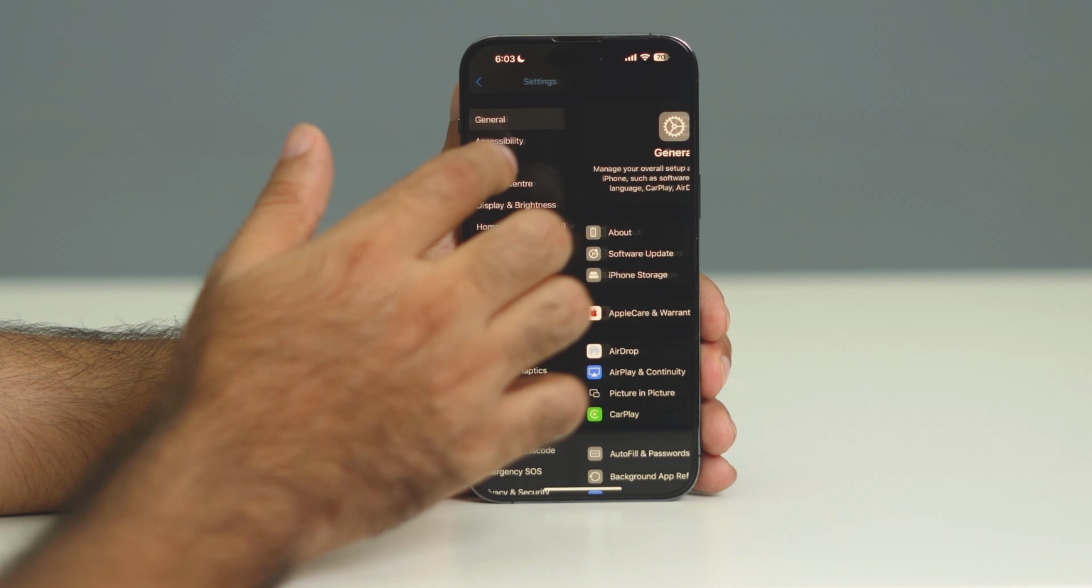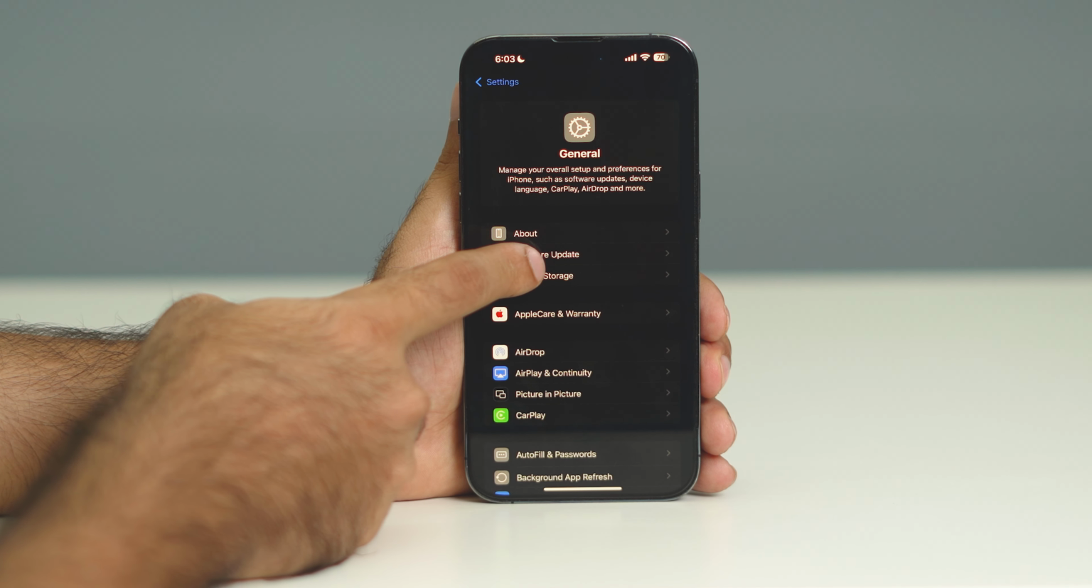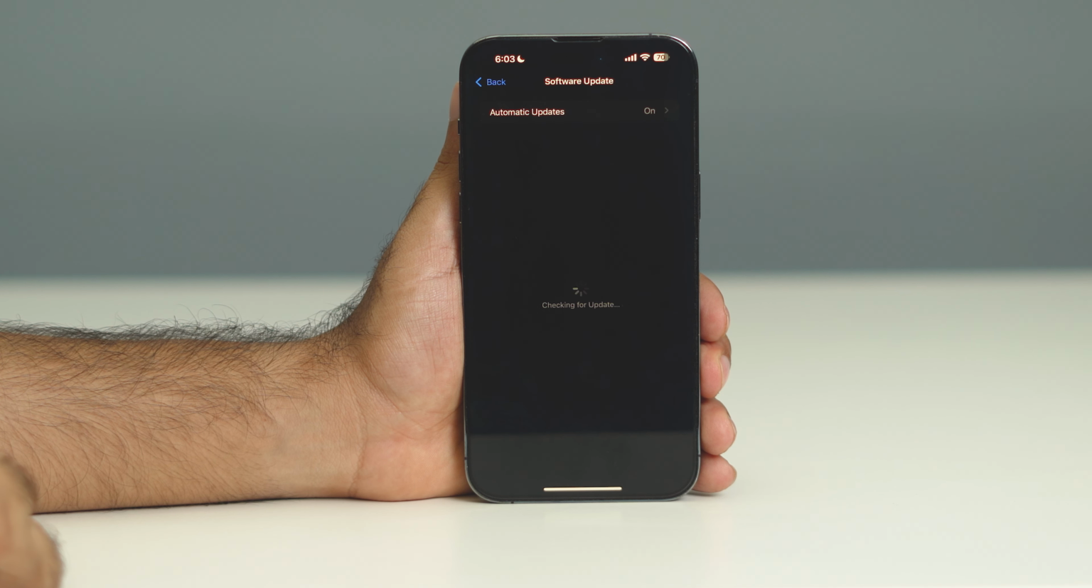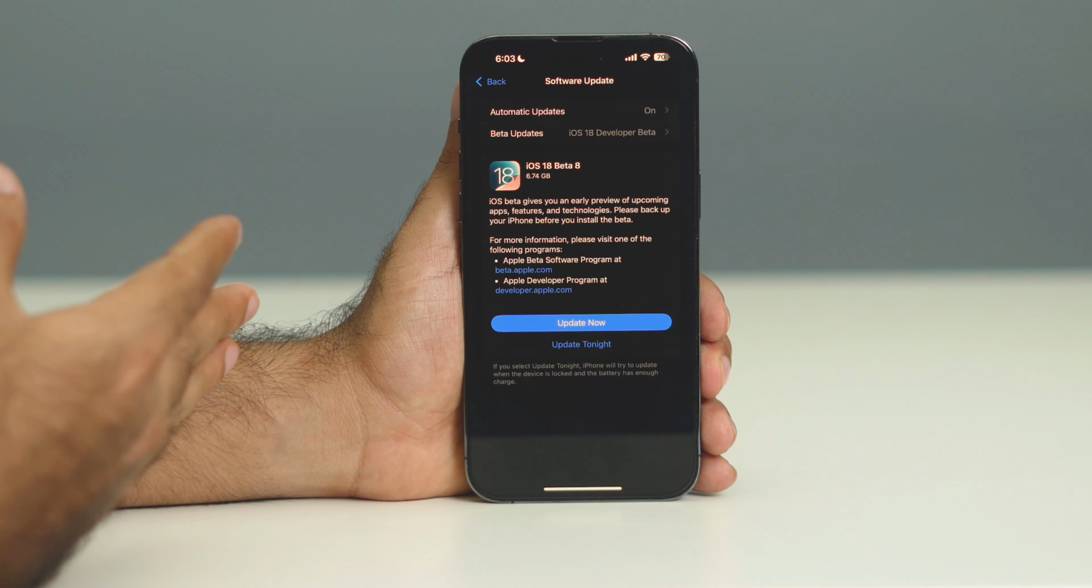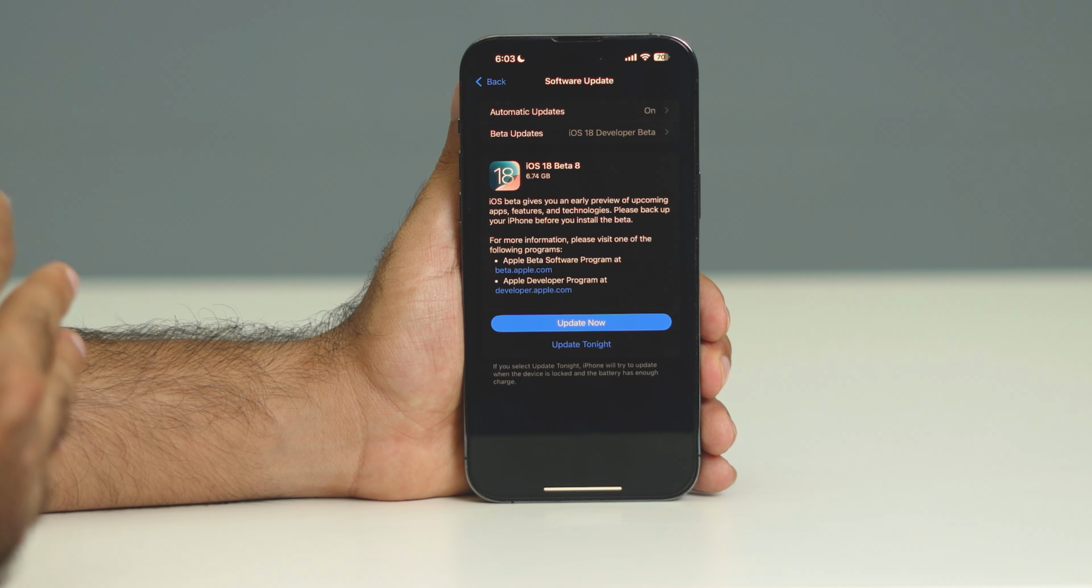Just go to General, and then go to Software Update, and as you can see, you have to check. Right now I'm on iOS 18 beta, so you can just update it, and once the update is made, to the latest version or the previous version, most probably it should be completely fixed.